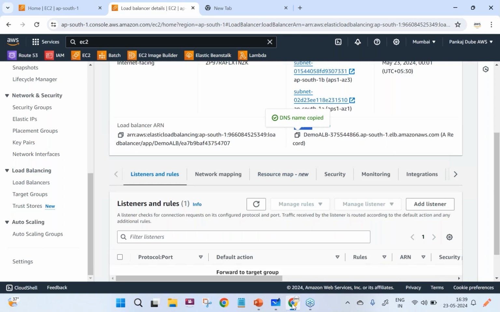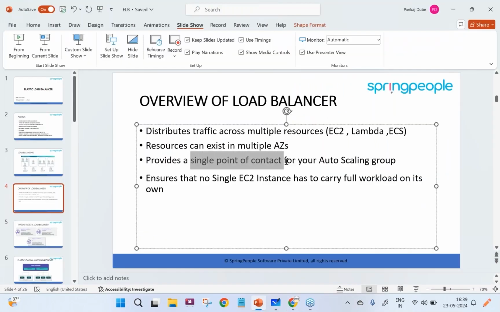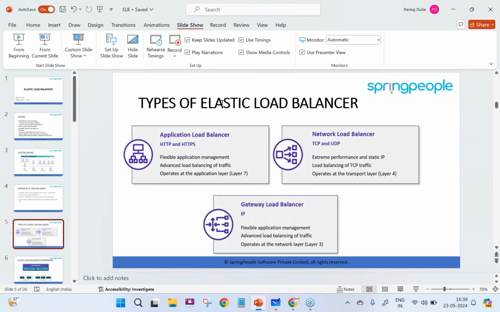We are going to check, but this is what it means: it provides a single point of contact for your auto scaling group or for your customers. So that is the overview.